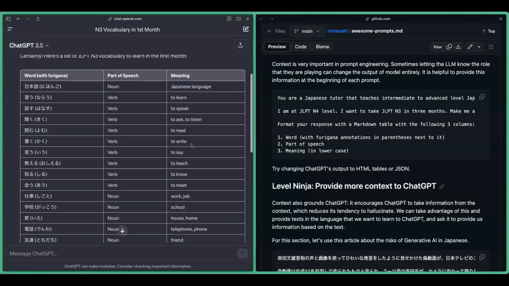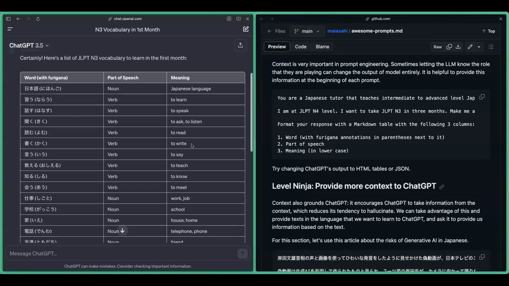All right, of course, now that you have a markdown table, you can actually ask it to format it as an HTML table or a JSON file so that you can use it later.